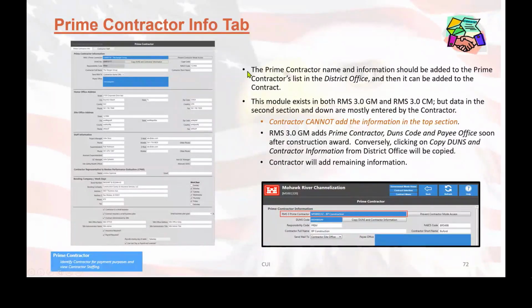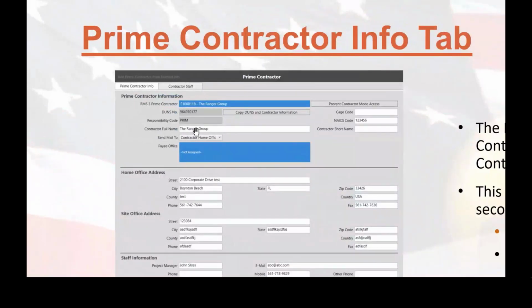All right, very important, prime contractor. So the prime contractor module is going to have all of the information that is needed for the prime contractor. This top portion, let me zoom in so you can see. All right. This top portion must be filled out by the government. It cannot be filled out by the contractor. The only part of this that can be filled out by the contractor is the NAICS code. That's it. Everything else must be done by the government.